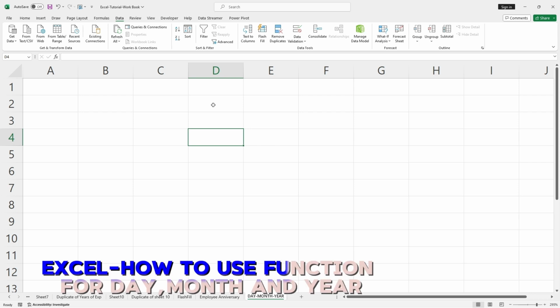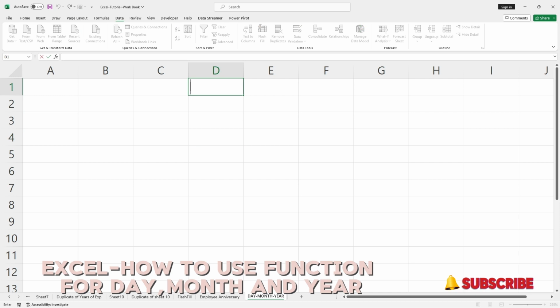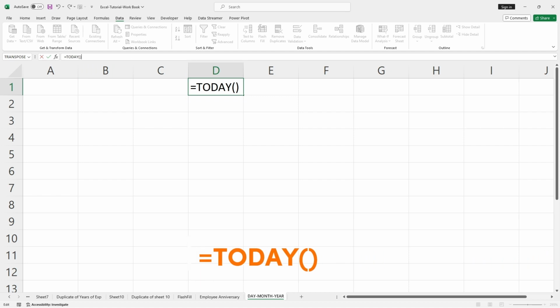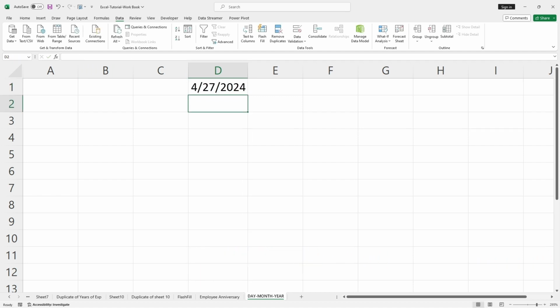If I wanted to find out today's date or day, I have to use the function which is called TODAY. Let me use the function with equal, then TODAY, then open the bracket, close the bracket. This is the simple formula or function which you need to use. So it will give me the date, day, and year of today. So this is the date for today.